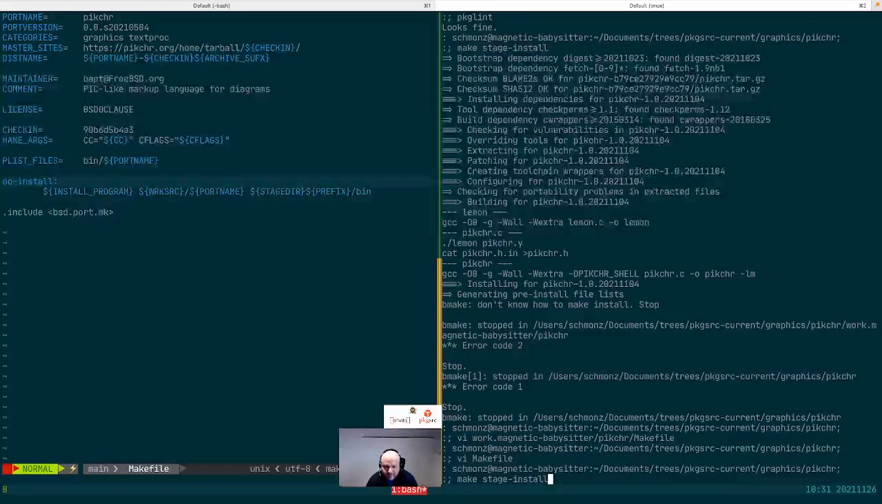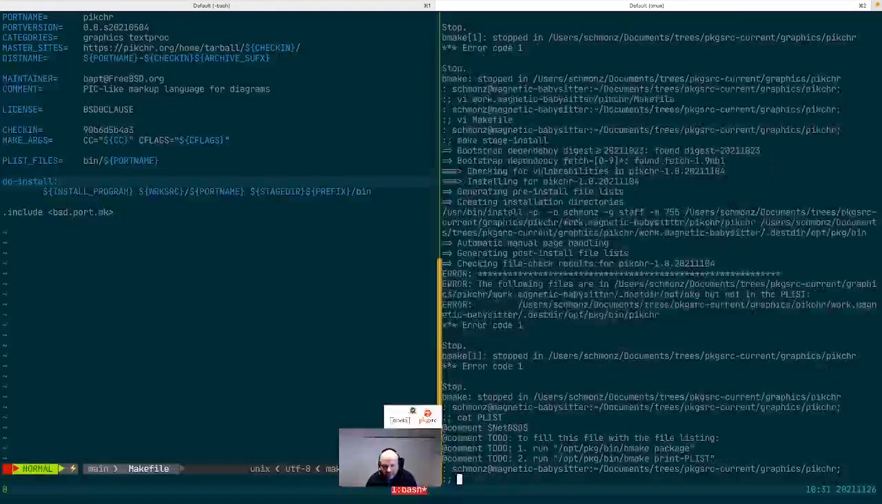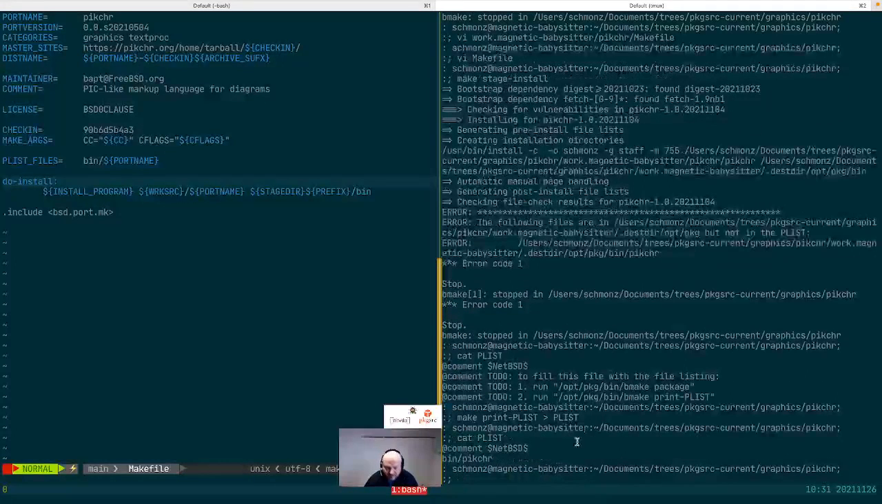And now, if we go for make stage install, we get a different error. That's always good. So the following files are in DESTDIR, but not in the packing list, the files that are expected to be in the package. Look at that, there's bin pikchr, but we don't know about it. So I could manually edit PLIST, which looks like this, or I could do what it says, which is make print-PLIST and replace PLIST with that. And now it's got a comment and it's got a bin pikchr.